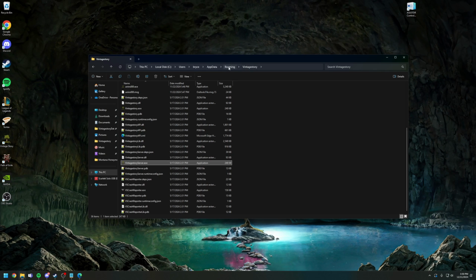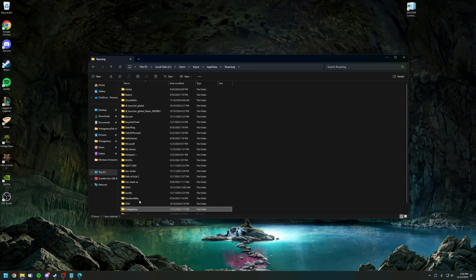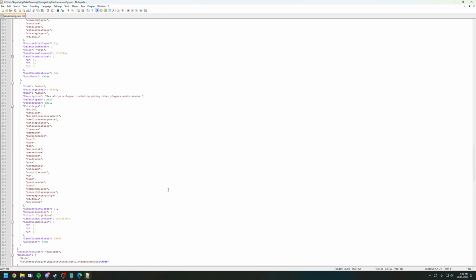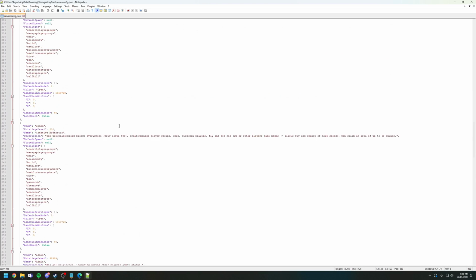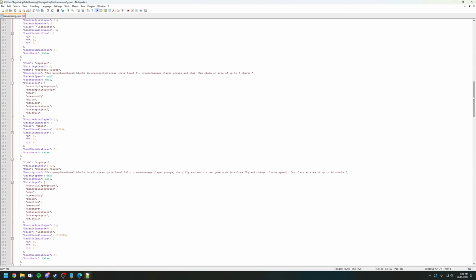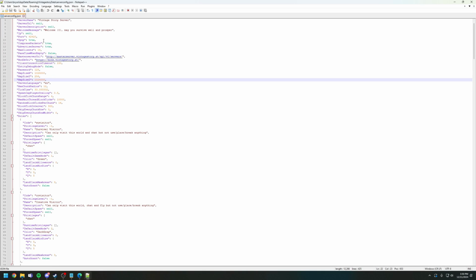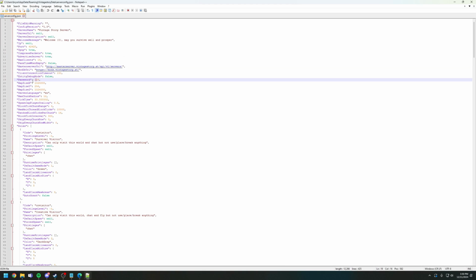if you back up to the roaming. And then go to Vintage Story Data. You can find a bunch of stuff in here, and the server config is in this file. If you open that up, I've got to go all the way to the top here. Got a bunch of stuff, but you can name your server, welcome message, and then you can put your password right in here. By default, it's blank, which means no password, but you can enter in whatever you want. Go ahead and save that.